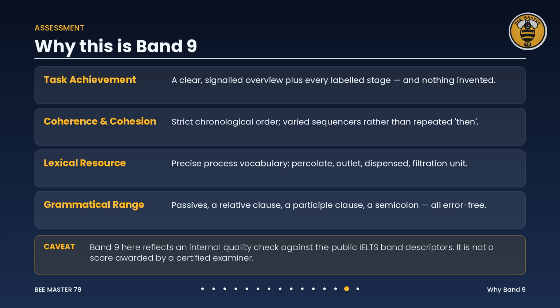Why this answer reaches band 9. Task achievement: a clear, signaled overview and every labeled stage, with nothing invented. Coherence and cohesion: strict chronological order with varied sequences. Lexical resource: precise process vocabulary. And grammatical range: passives, a relative clause, a participle clause, and a semicolon, all error-free. One honest caveat. Band 9 here reflects an internal quality check against the public IELTS band descriptors. It is not a score awarded by a certified examiner.